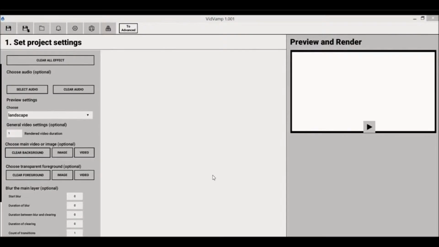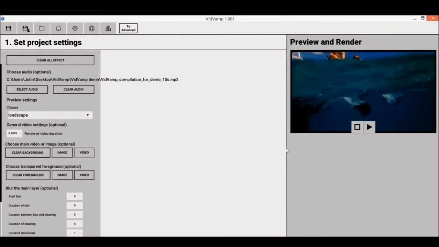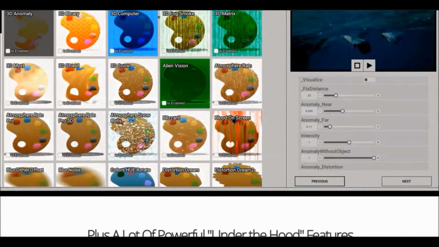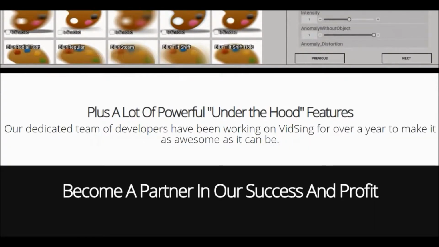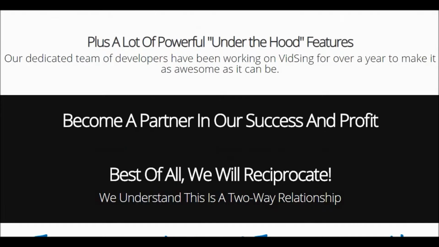Alright, here we are in the VidVamp desktop software. The first thing you'll notice is how easy and well laid out VidVamp is. We'll start by adding a new video. Then we will add some background music for the video. Then hit Next. As you can see, in this window, we can choose from a variety of animated video effects, or static effects. Okay, now let's use the search filter option here to quickly add multiple effects to this video.